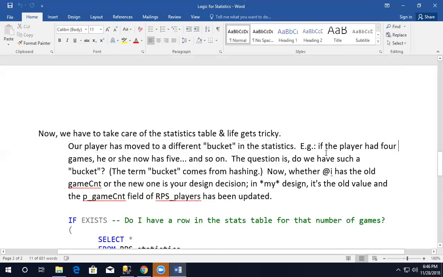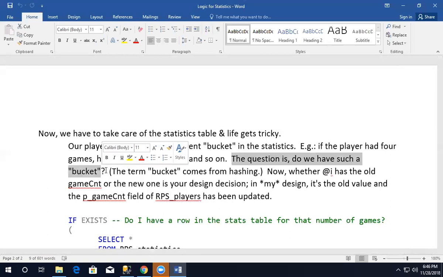So if the player had 4 games, he or she now has 5, and has moved to a new bucket. Okay, here's where I have to ask the question, do we have such a bucket? This is why I put the 0, 0 in, so I didn't have to ask that every time I put in a player. I have to put in some players before it makes any sense to have a game. So I may as well not have to ask this question. Do I have a bucket? He's moved from the 4 bucket to the 5. Do I have a 5 bucket?